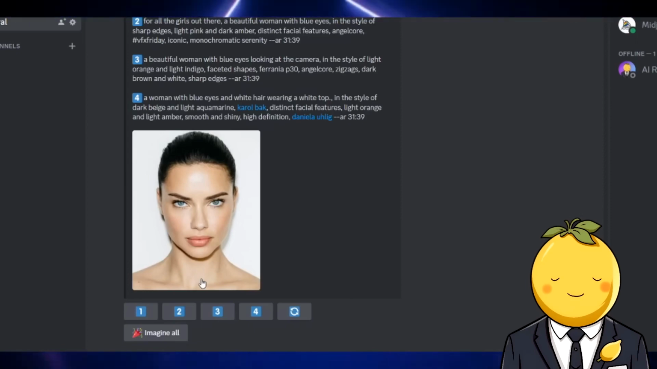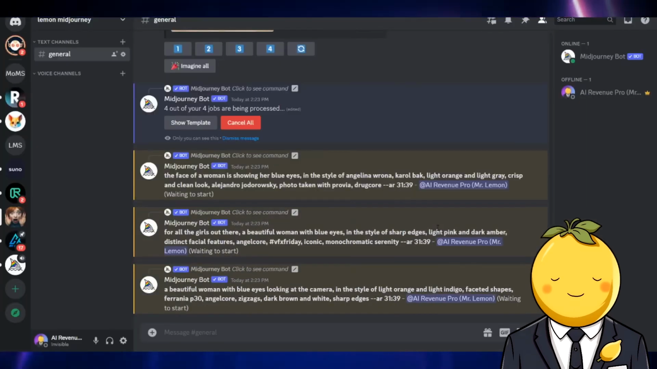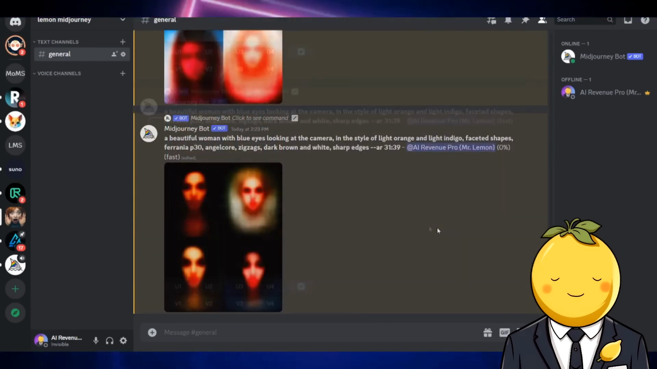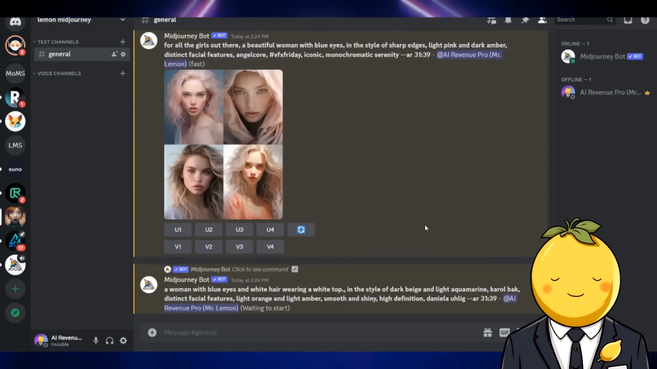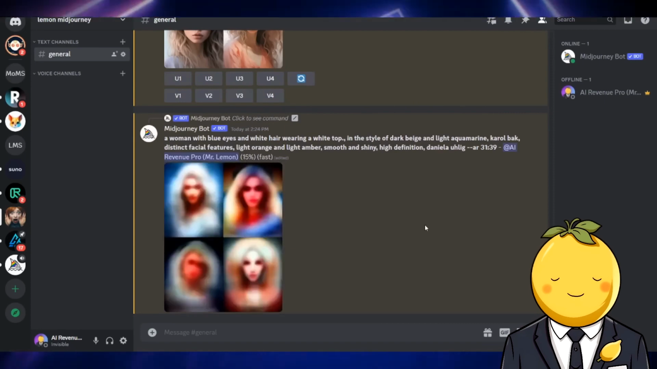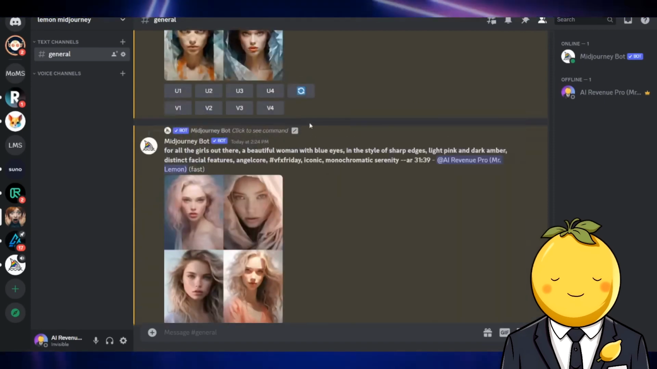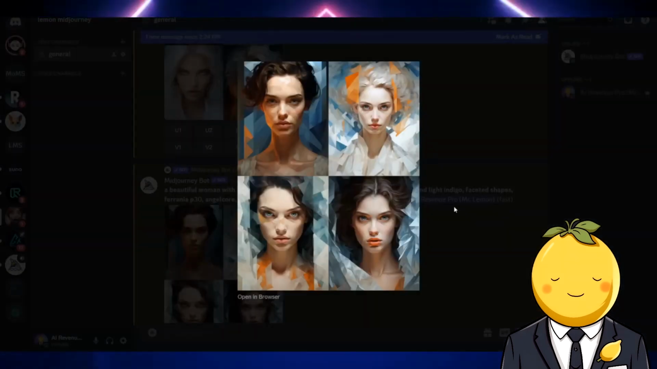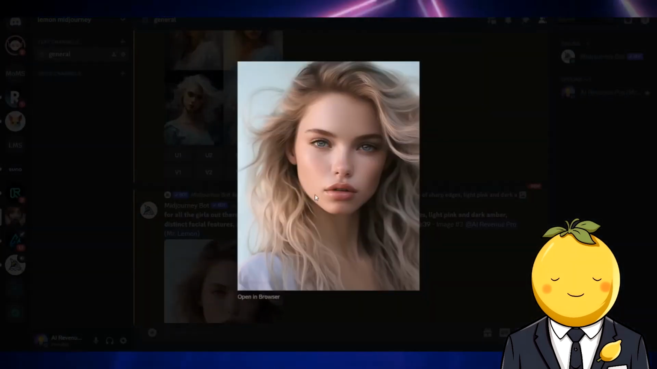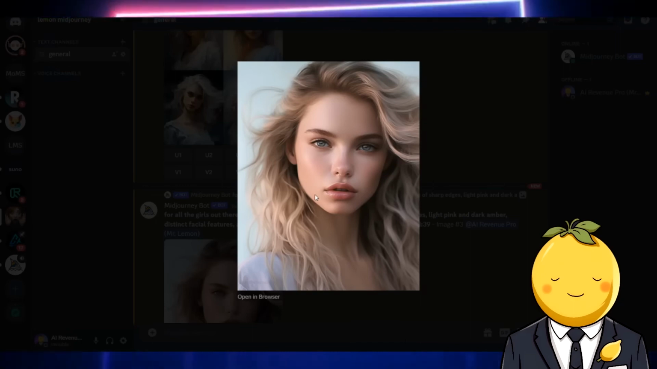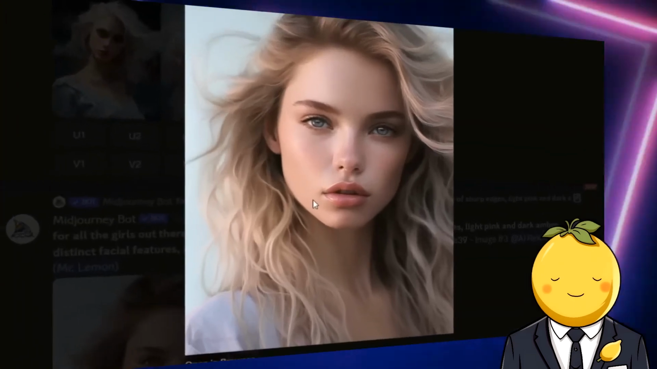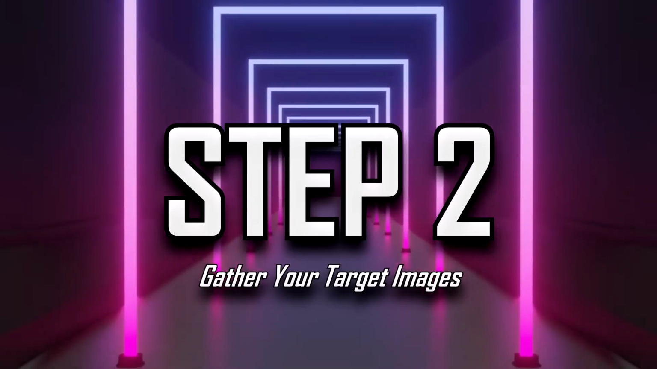Now Midjourney provided us with 4 prompts. Let's generate them all. Now we have to choose which one we like the most and which looks the most realistic. I got to be honest, the images are looking almost nothing like the reference image this time, but okay. Let's choose this one here and save it. Let's go to the next step. Step 2. Gather your target images.